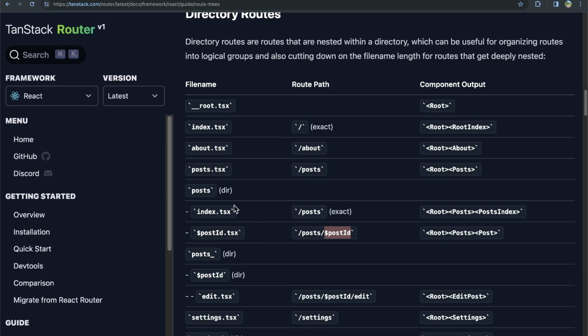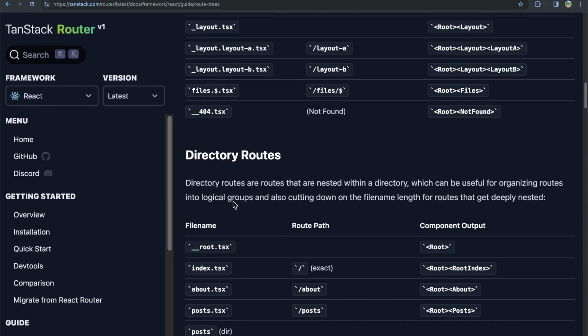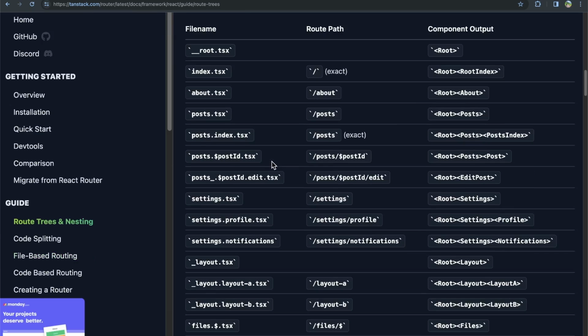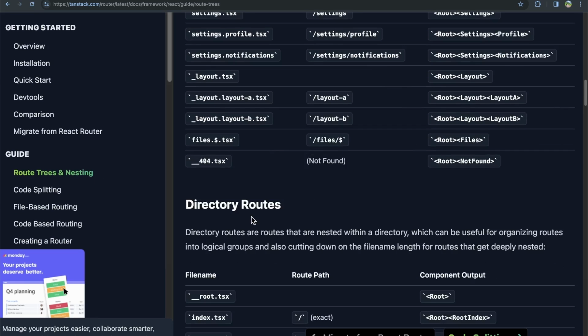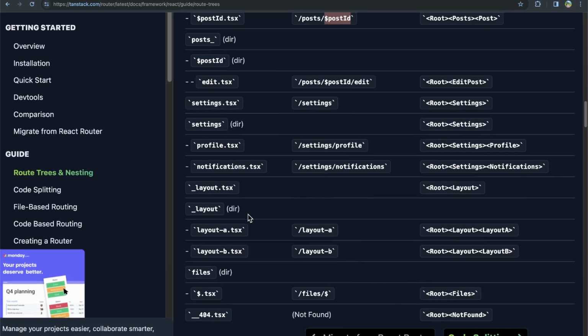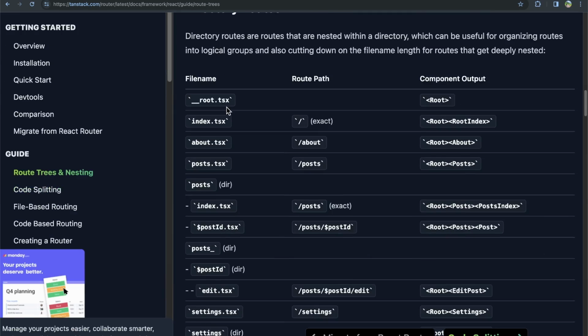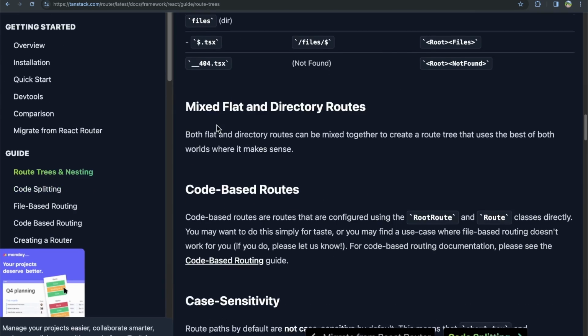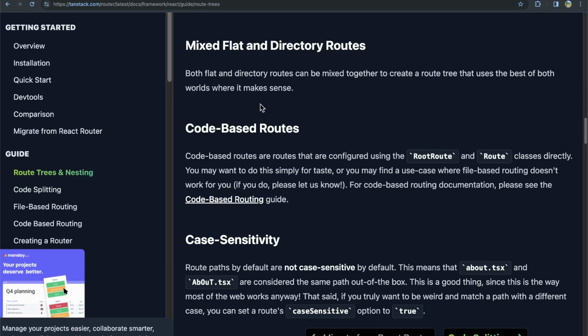So it's a very similar approach, but basically you can use either flat routes by just doing settings.profile to match /settings/profile, or you can use directory routes where you might have a settings folder, and within that settings folder, you could create a profile page, or you could also create a profile folder within the settings folder, but then you would just use index pages to match your routes, which I'll cover a little bit more in a second. All right, so you can use either flat routes or directory routes to set up your routing. Then this is basically what this says right here.